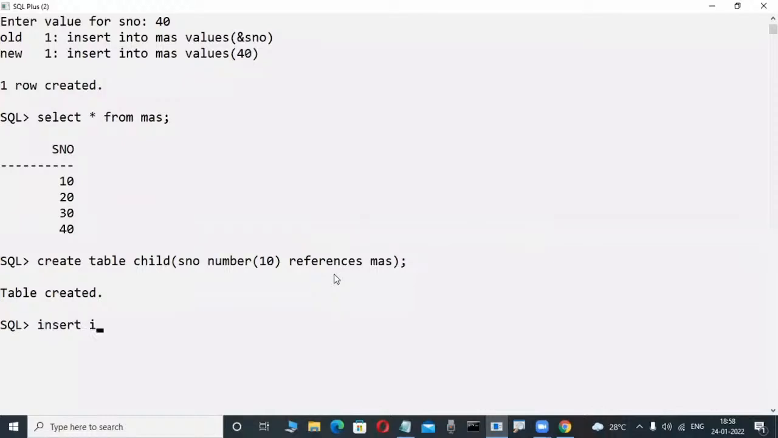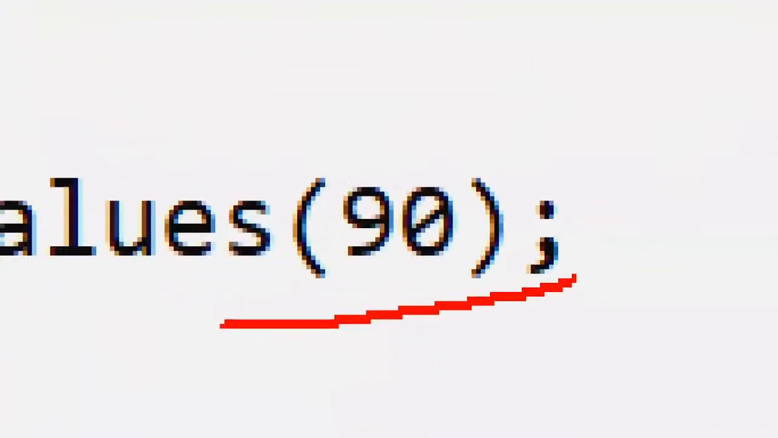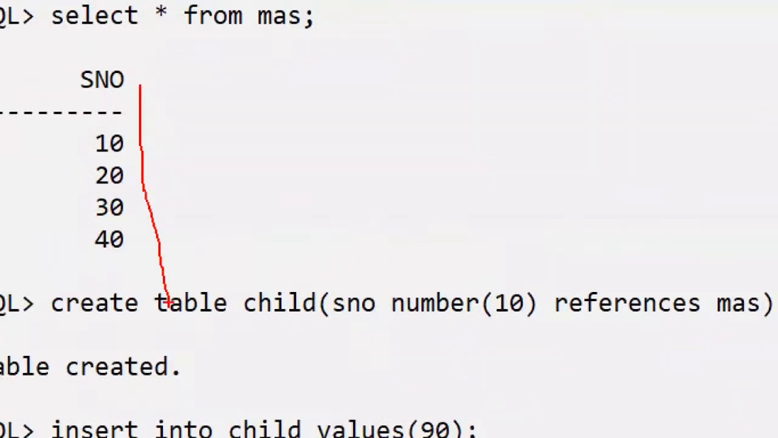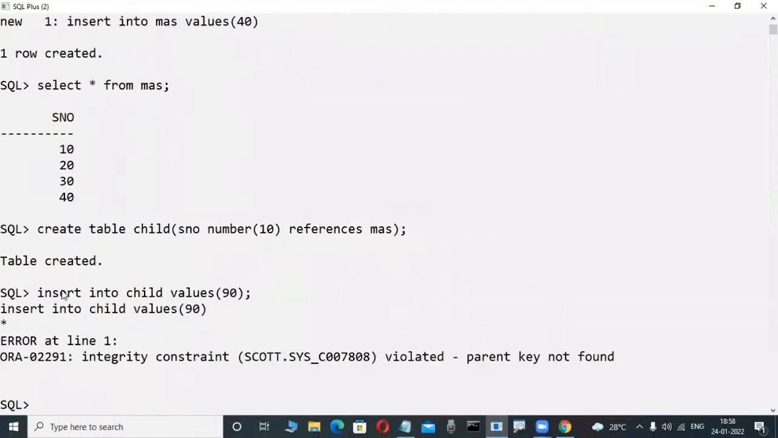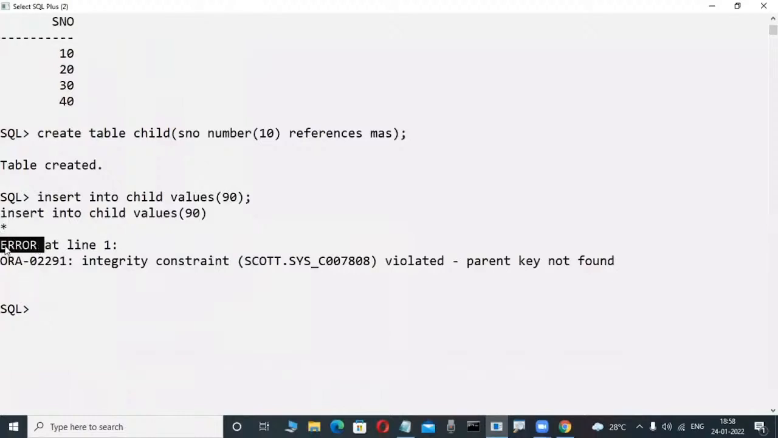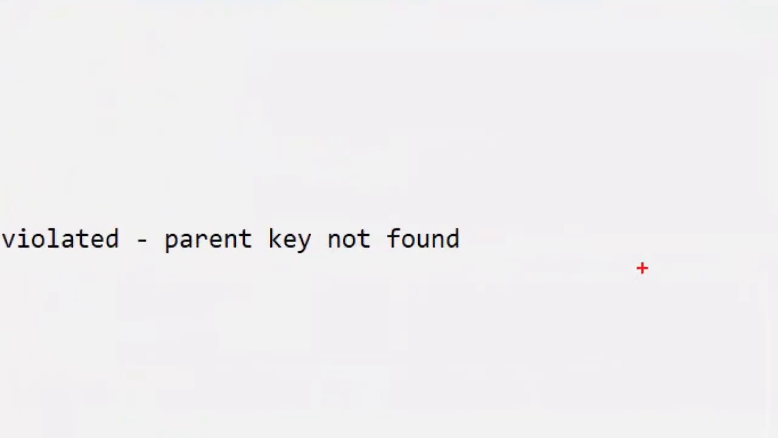Now I try to insert a value other than the master table values. Suppose I try to insert 90, not possible. 90 is not there in the master table, so it is impossible. A record other than those in the master table is impossible. Error. These errors you will also become familiar with in the future, such as parent key not found, since 90 is not there in the master table.